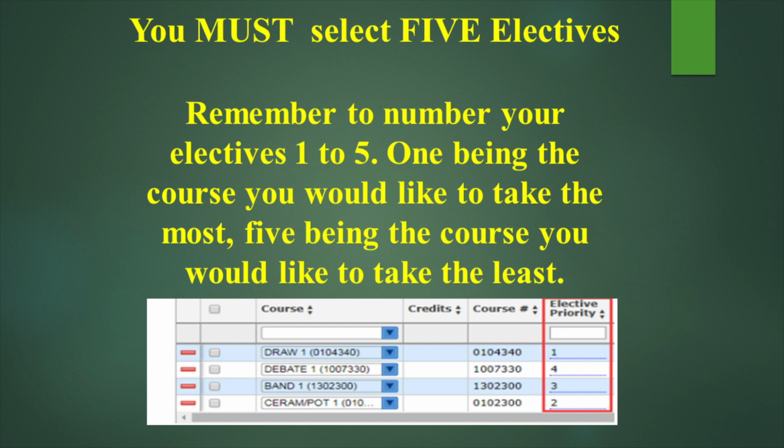Again, when selecting your electives, you must choose 5 and number your choices 1 through 5. Begin with number 1, which will be the elective you would most like to have. Continue to number your elective choices in order of preference. Do not use the same number twice.